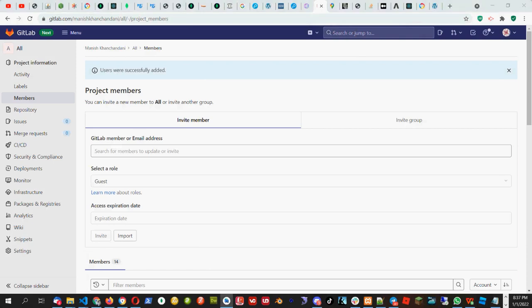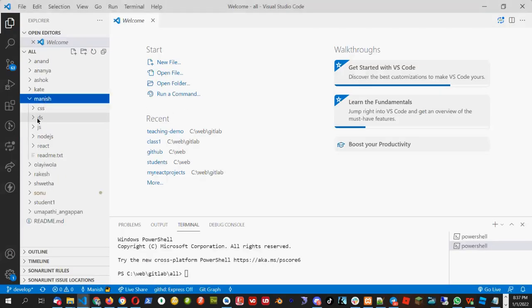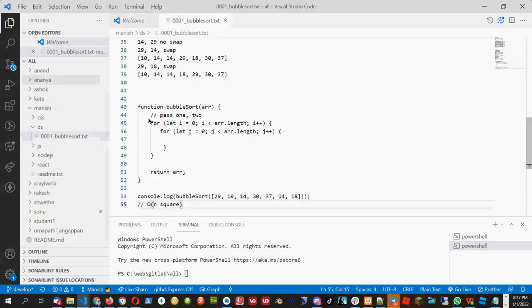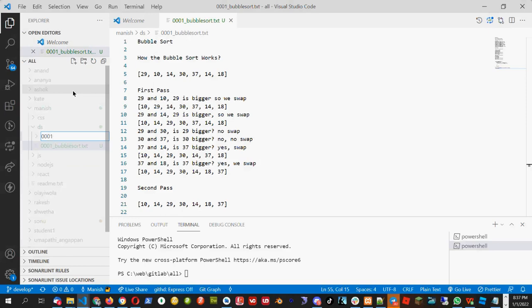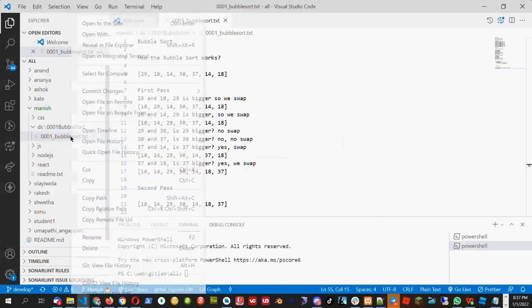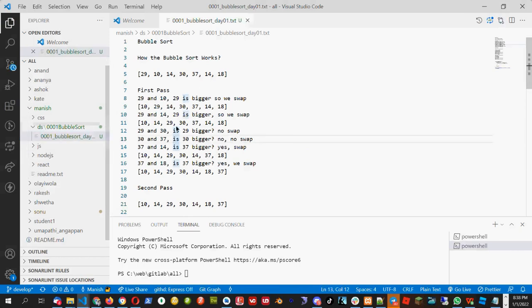Okay, let me put the notes in the... So let me also put this bubble sort in the notes. So in the data structure folder, I will create a new file 0001 bubblesort.txt and I will put all the information which I did. Or I create a new folder 0001 bubblesort and I will move it inside it and then I will rename it to day 001. Okay, so I am keeping it history here also. You can take it from here also.